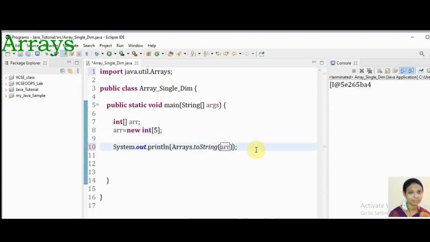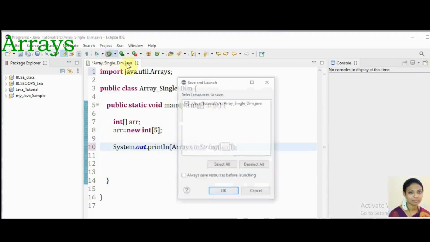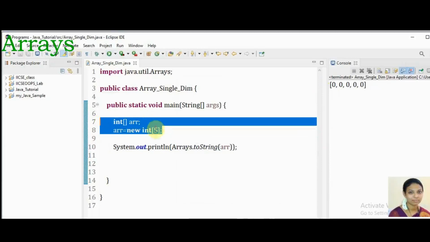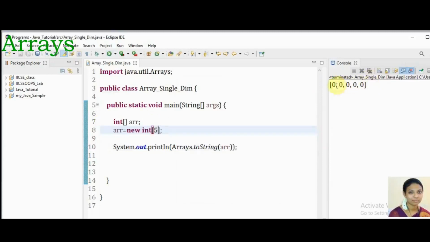I'll show it. We can even use a for loop to access the content of this array, but this is a very simple way. Let's now see how we are getting the data. Now you can see that we have created an array, size of the array is 5. So you can see 1, 2, 3, 4, 5 zeros are there. So if I don't put any data inside an array, the default value of the integer, that is 0, will be stored inside the array, right?